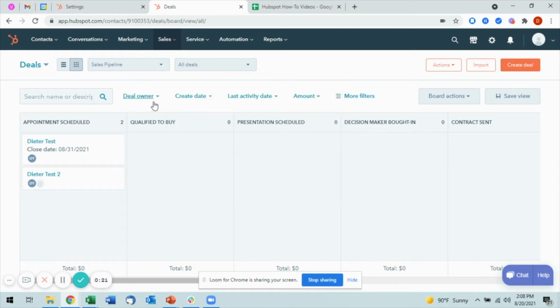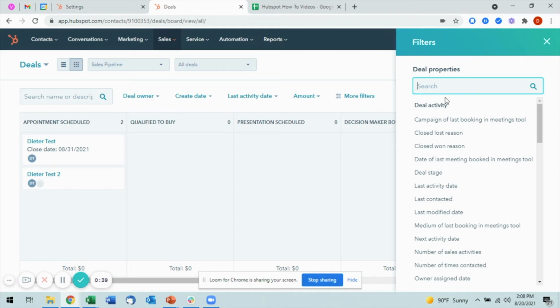I also can come down here and I have a couple of property options that will allow me to filter if I want to filter by amount, if I want to filter by when the date was created, or if I have specifics on which deal owner that I want to filter by. Finally, I can open up this more filters and have access to all of the different deal properties.